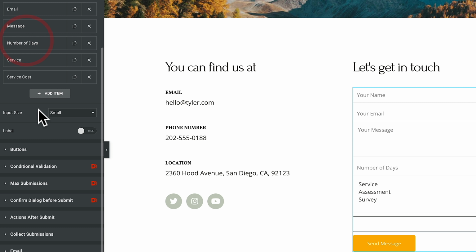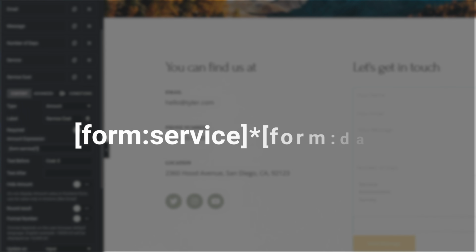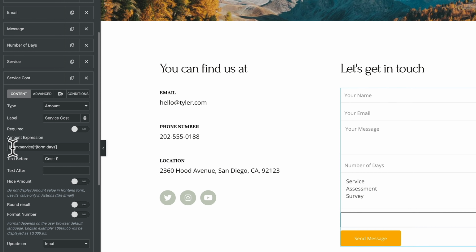So now we have the number of days they want to work with us, the service or services they want, and then we need to calculate things. So let's go back and open that up. Okay, so now let's amend our expression. What we need to do, like we did before, is put the multiplier in. And now we're going to put in the form field for the number of days. So again, we're going to open up our square brackets, put form, colon, because we're referencing a form field, and we're just going to put days in, which is the ID that we've given that particular field. So now we've got a calculation that says the service they choose, or services, multiplied by the number of days they want to use us.